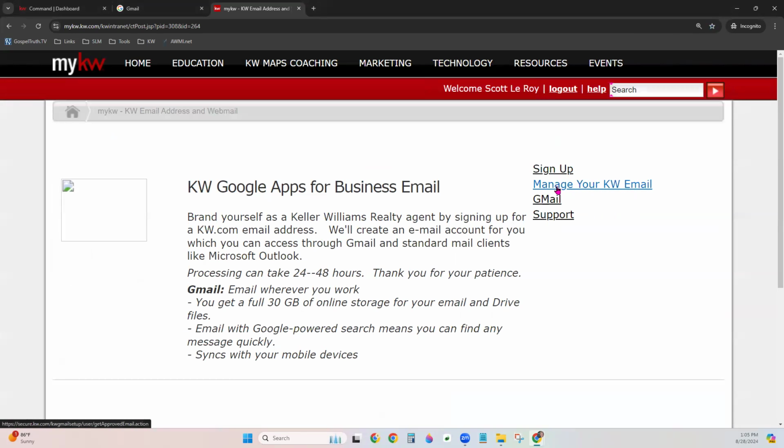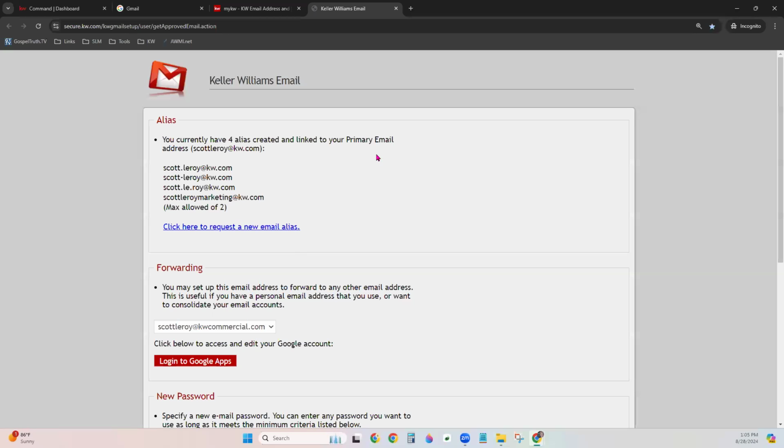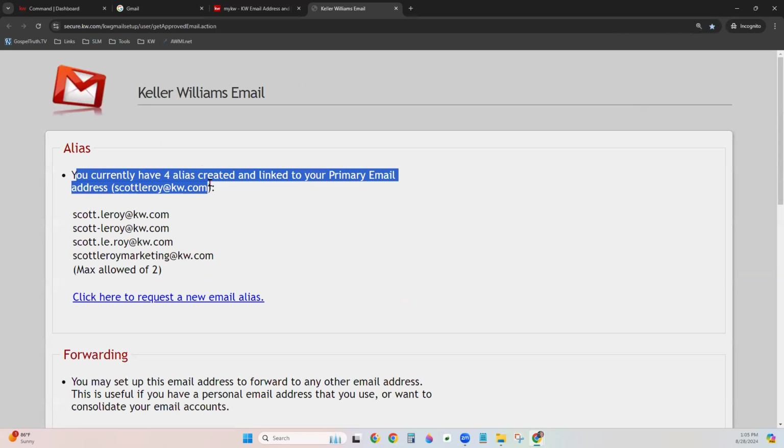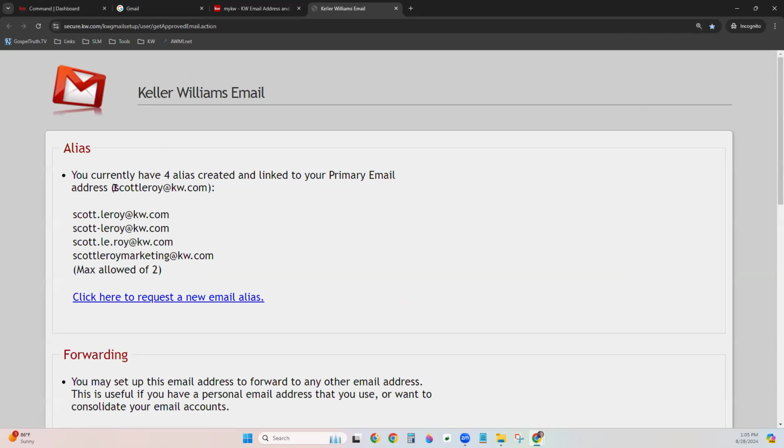Go to manage your KW email. And right here at the top, you will see your KW email. And the one that is listed right here in parentheses, that is your primary KW email. Okay. That means it is the one that you will log in to Google with as your username or login. Okay. So that's it right there.